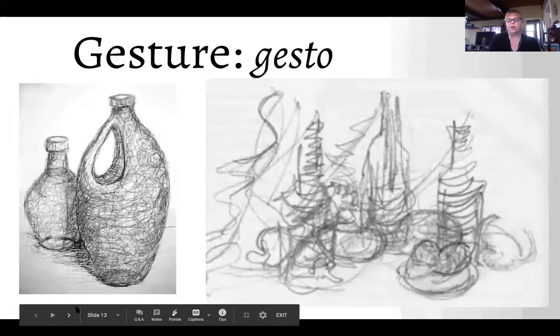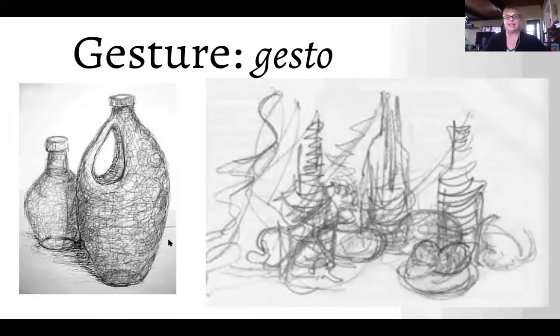And we will do some more observational drawing, live observational drawing inside of class.